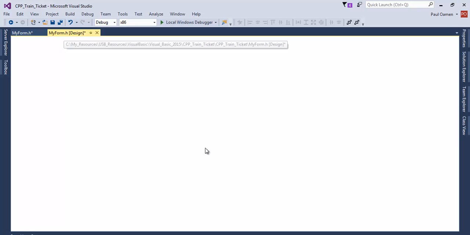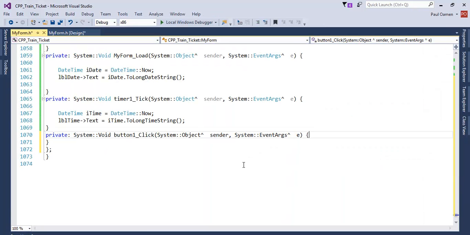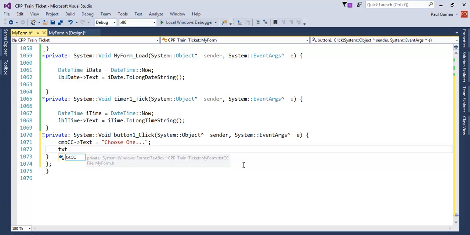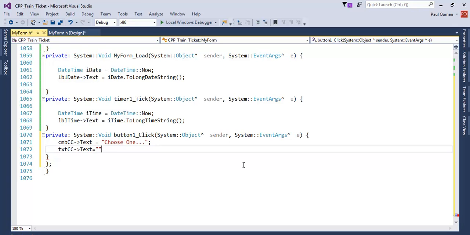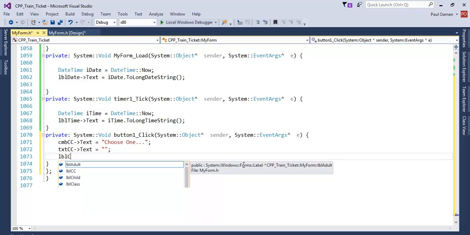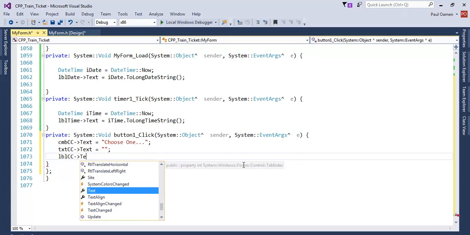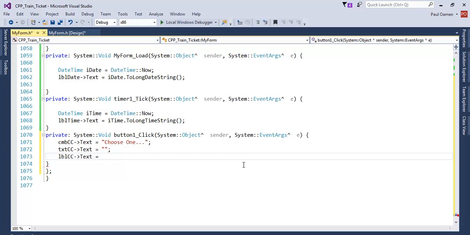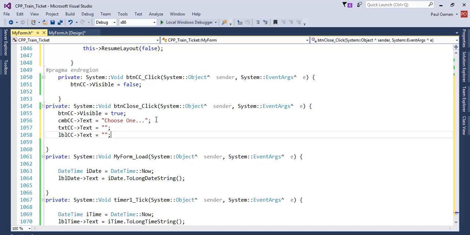So we need to repeat the same thing for reset. We have reset. Where's reset button? Double click on the reset and come in here, paste that. And also we want to set txt cc. Okay, we want to set the text equals false, then lbl cc text equals clear as well. Right, so that is the reset. So we can also use this within close actually. So let's put that inside the close right there. So that's taken care of.